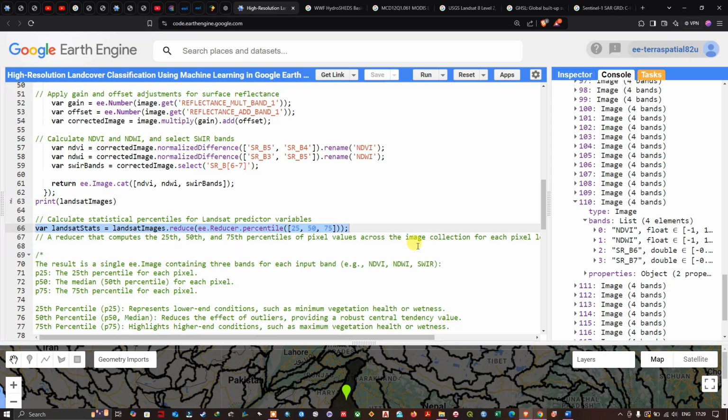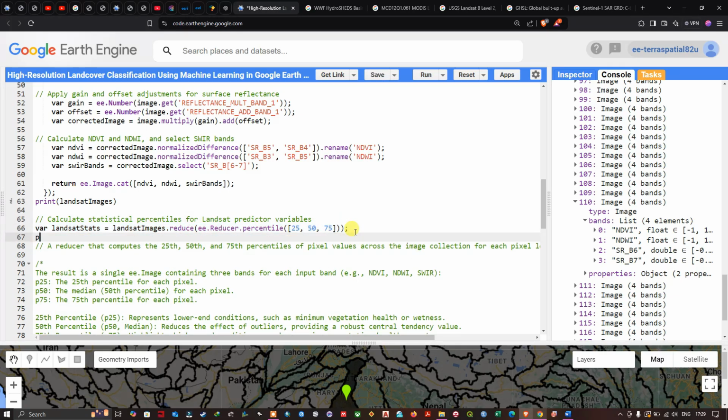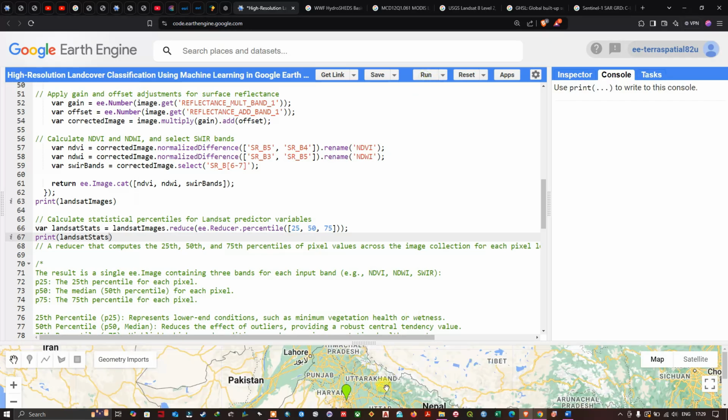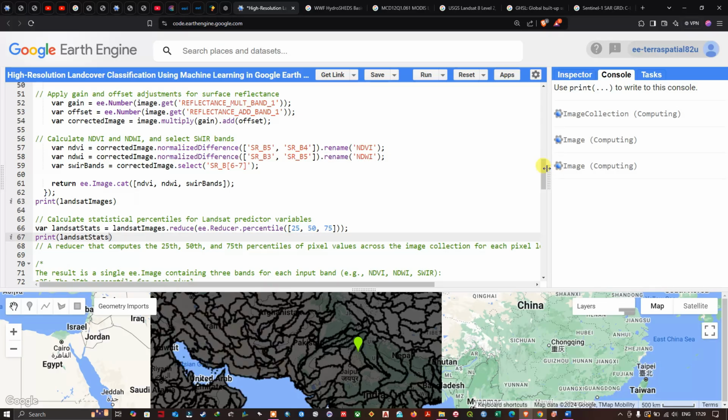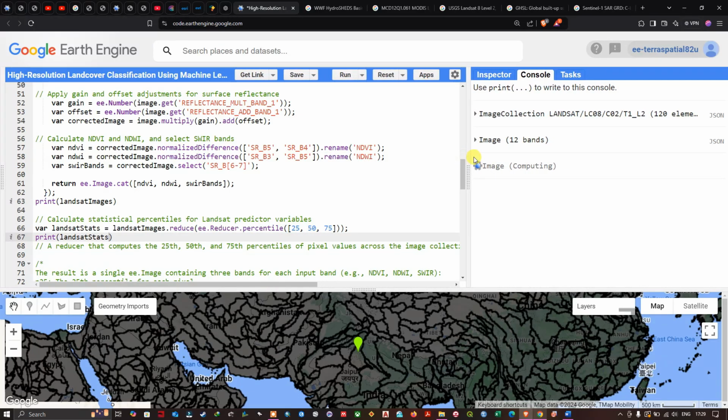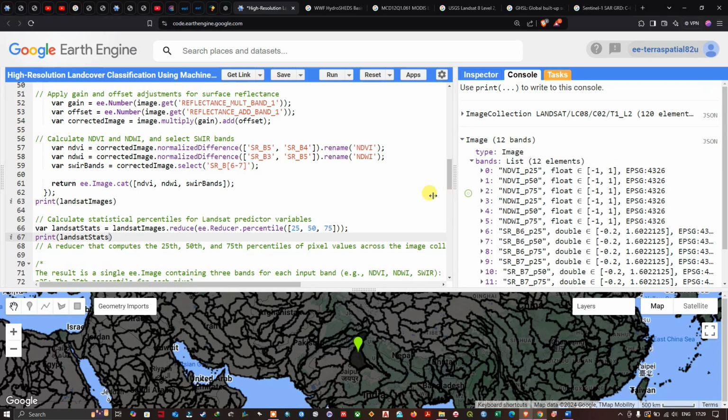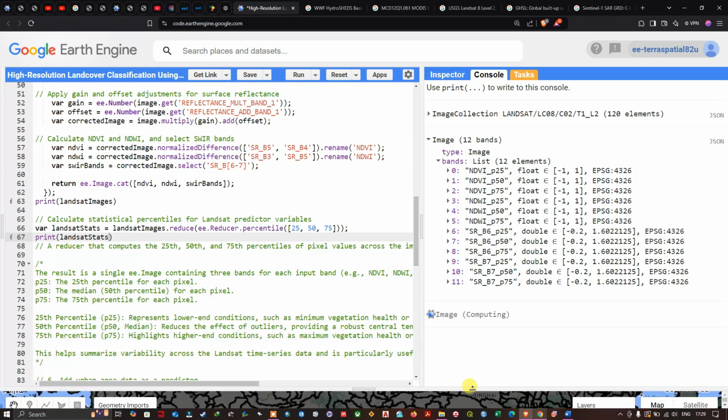After applying this percentile function, we're gonna print and visualize the result. So we're gonna copy this Landsat stats and paste it inside this print function, and we're gonna run this code, and let us visualize the result now. So in the console section, you can see here we have managed to reduce the number of bands. So currently it is only around 12 bands. So after applying this percentile function, we have managed to reduce the number of images.